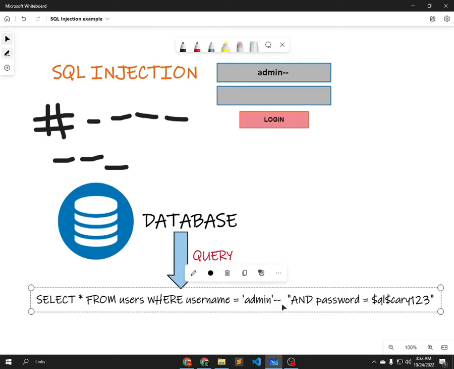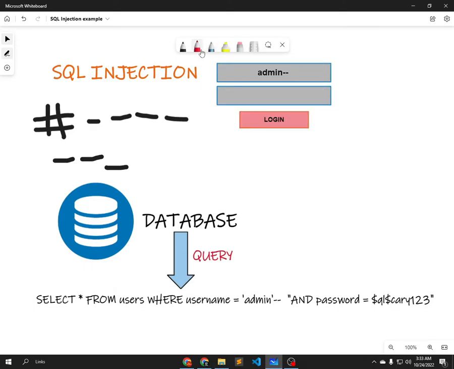So admin: username admin and password, but we only need the username, which is admin. And after that, if you log in, it will be login successful. So that's how you fool the database.